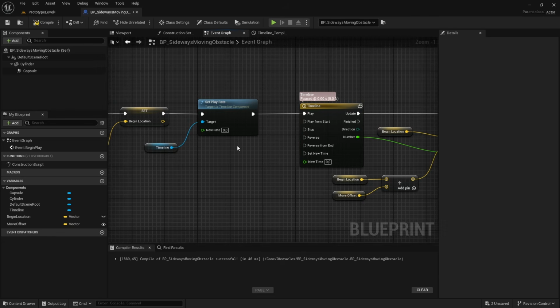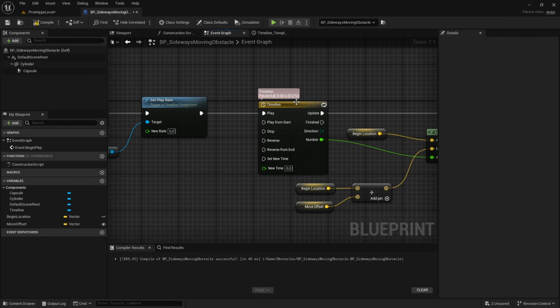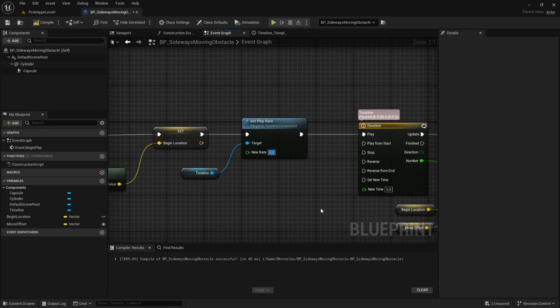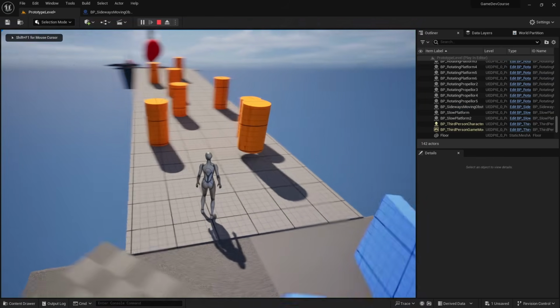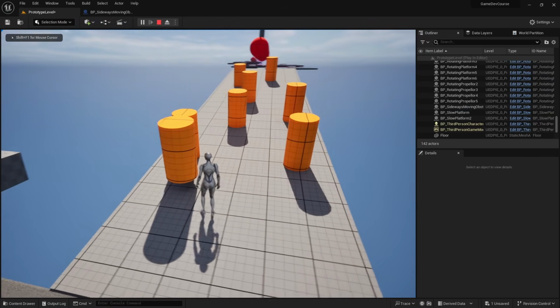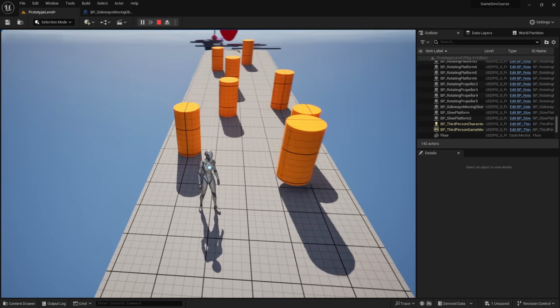should run. So I think if it's 0, the timeline will just not do anything. If it's 1, it's your default speed. So I want it faster. So let's say I want to give it like 3. Compile and let's test it out. And you see it moves a lot quicker now. Very nice. I think the speed is pretty good actually.